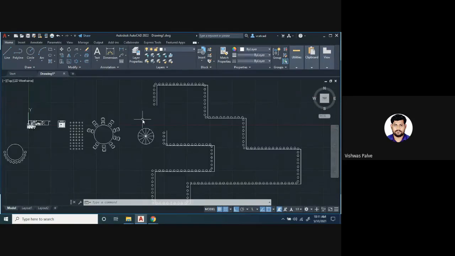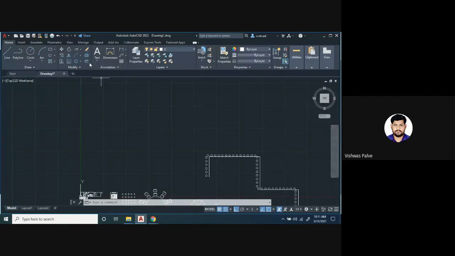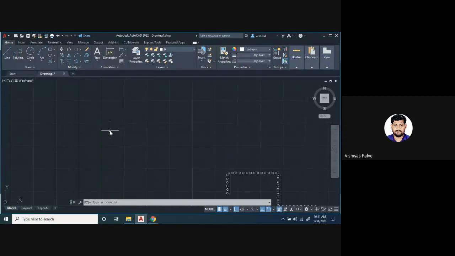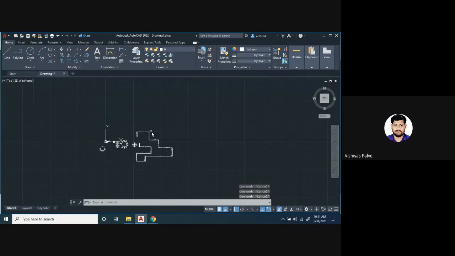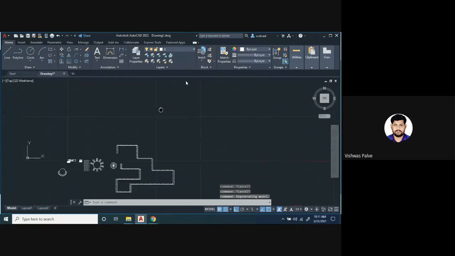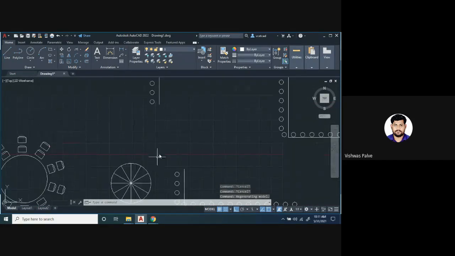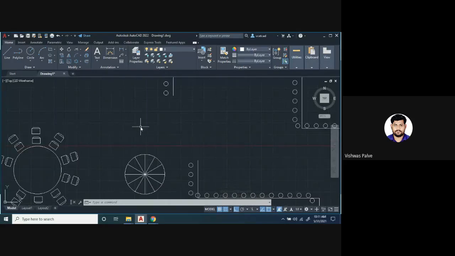Next is the offset command. The last command in the modify is the offset. So how can we use that offset command? Suppose if I want to draw parallel lines, I'll show it here itself. Okay, so I have one line with me, a parallel line is there.